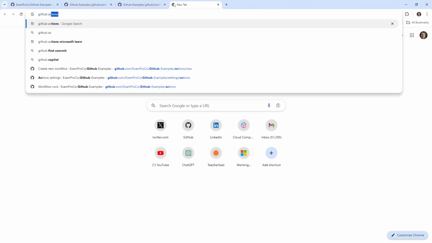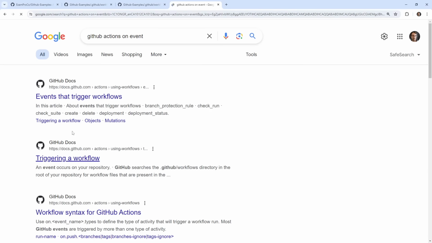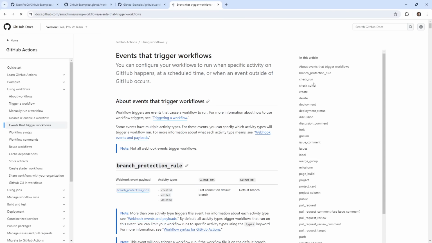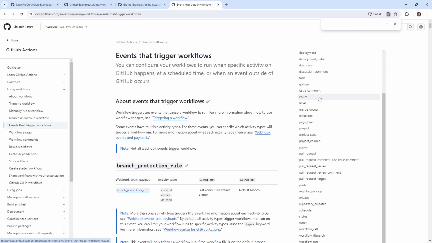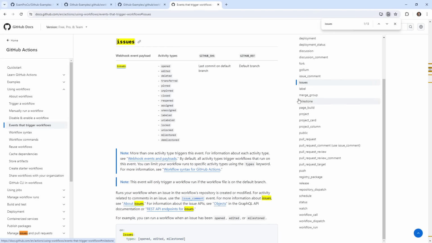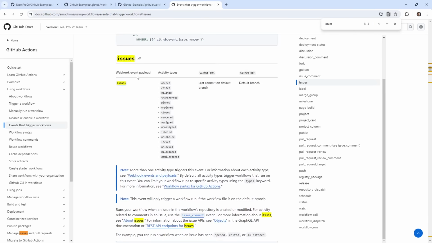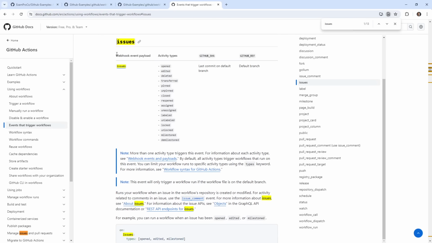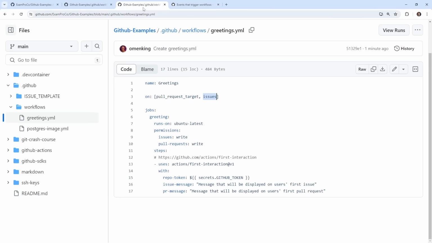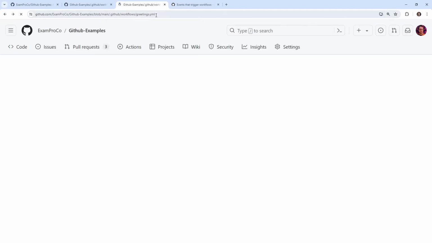So we'll say GitHub Actions on events that trigger workflows. And then on the right-hand side here, we can take a look. So we'll type it up here and look at issues. It says here the webhook event payload is issues, and then we have activity types. So there's probably a way that we can narrow it down. I'm not sure if we could just put a period here and then type the specific thing. That'd probably be good to know.